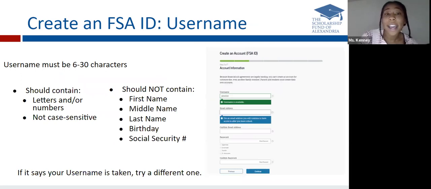Step 2 of the FSA ID completion process is to set up a username that you will remember. This username must be between 6 and 30 characters long. It should contain letters and numbers, and this username is not case sensitive. It should not contain your first name, middle name, last name, birthday, or Social Security number. If it says that your username is taken, try a different one.